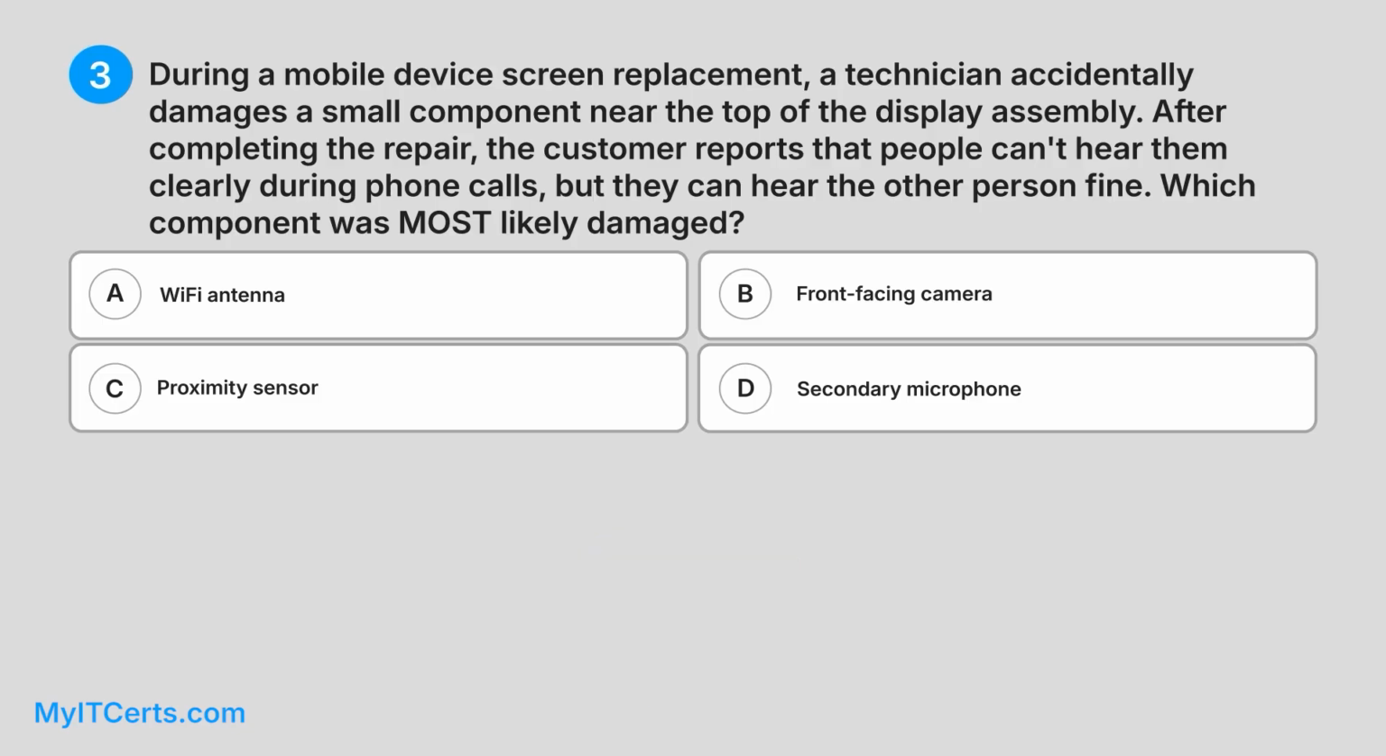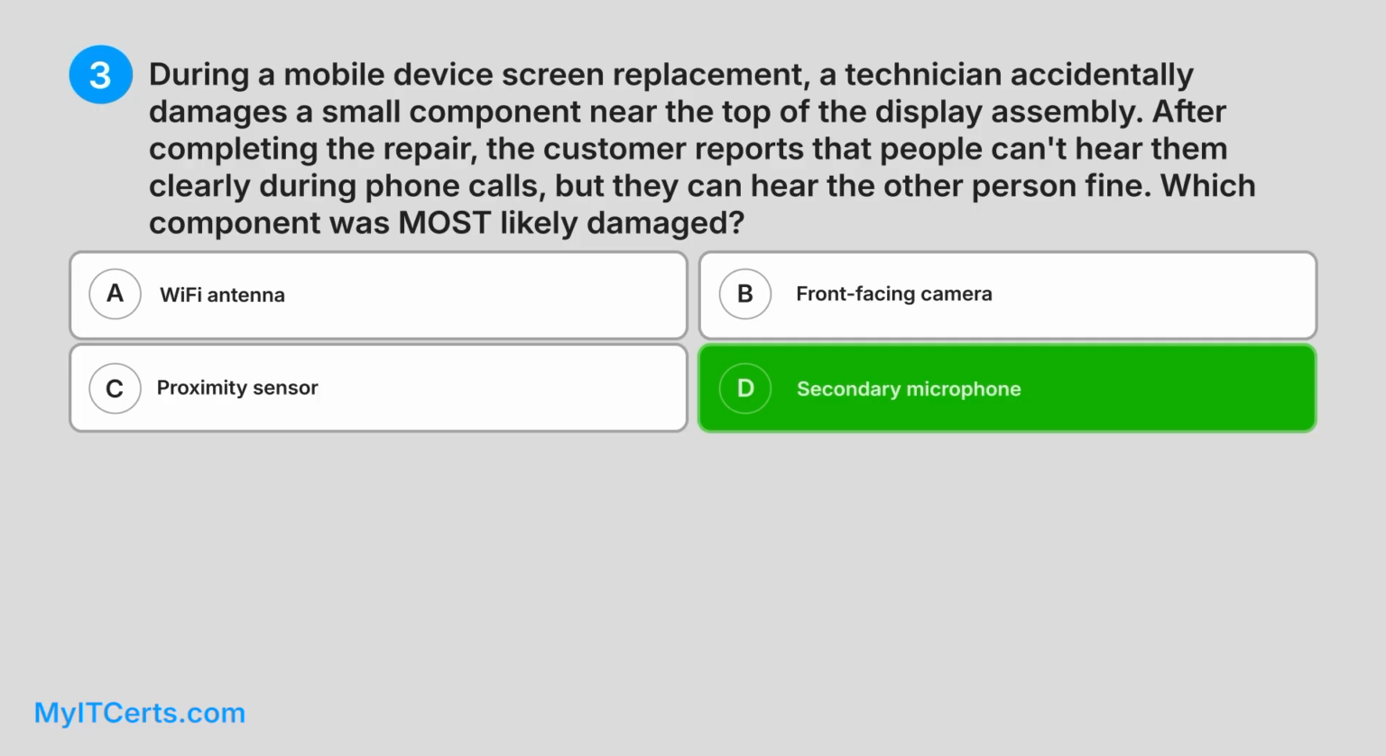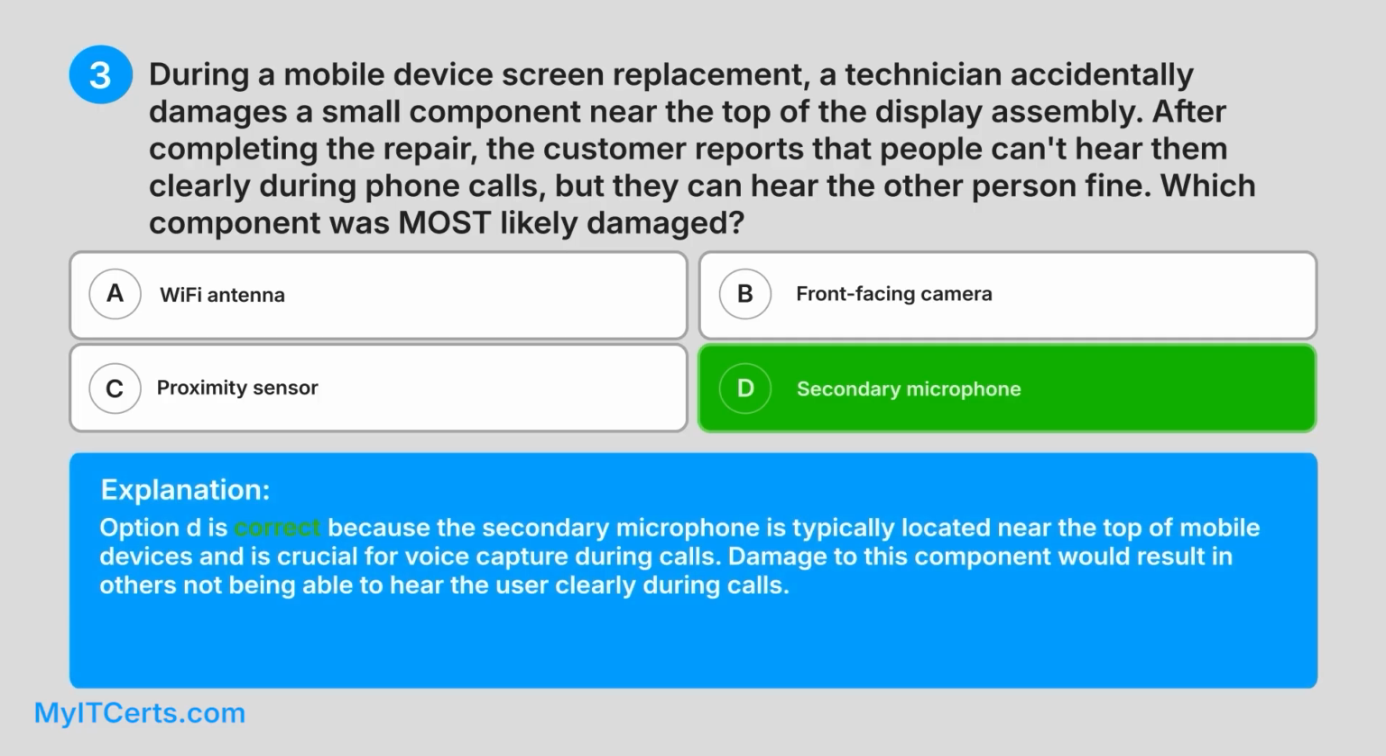Correct answer, D. Secondary microphone. Explanation. Option D is correct because the secondary microphone is typically located near the top of mobile devices and is crucial for voice capture during calls. Damage to this component would result in others not being able to hear the user clearly during calls.